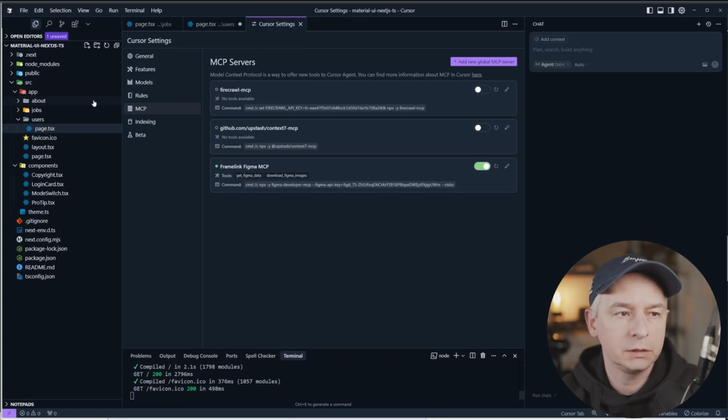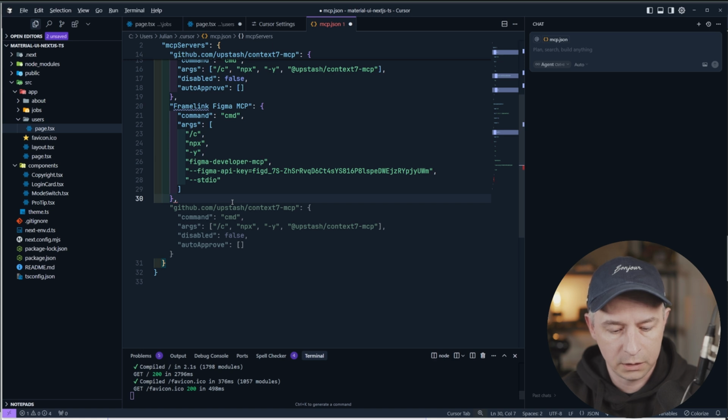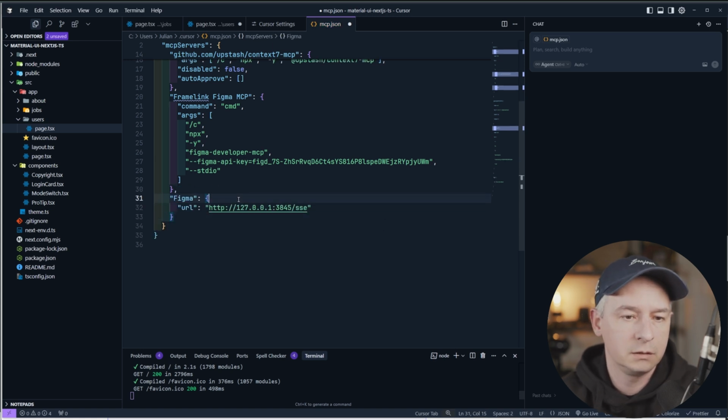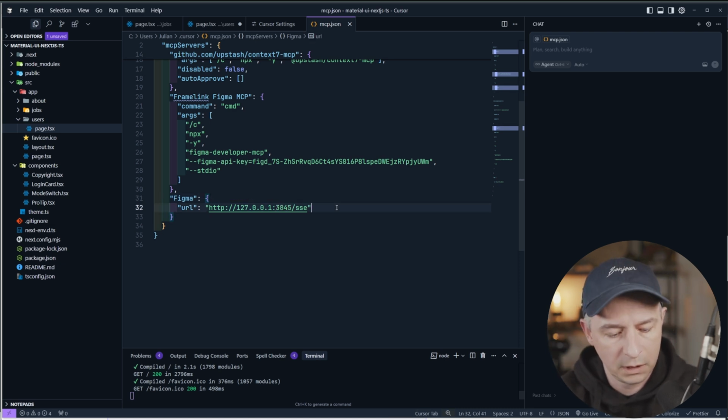So we are in Cursor currently. I have exactly the same setup as I had in the previous video when I was testing the Framelink MCP server. So you can actually see it's enabled. So I am going to disable that MCP server and we will add a new one, which is the Figma one. So what we need to do is just paste our Figma information, which is the URL, and this is the localhost and the actual port that is going to connect to the Figma application itself. So we'll see how this works.